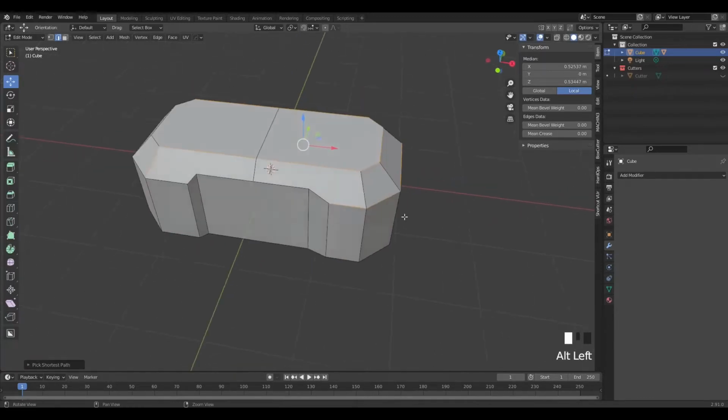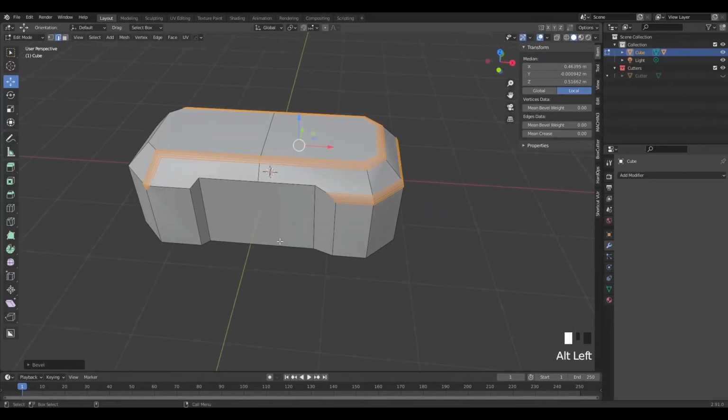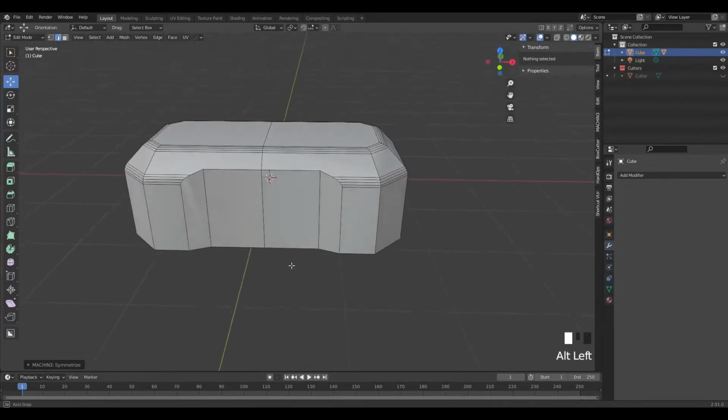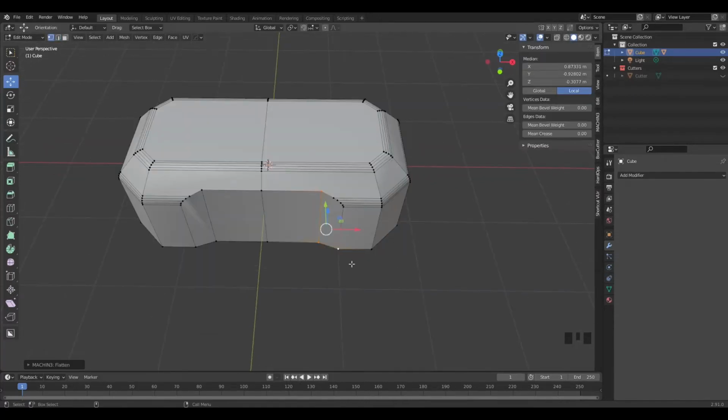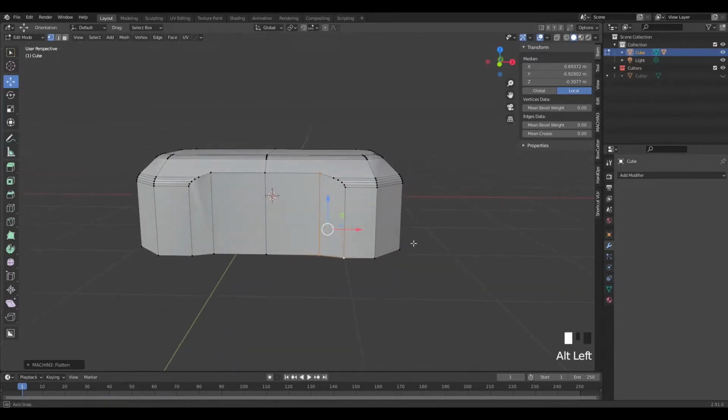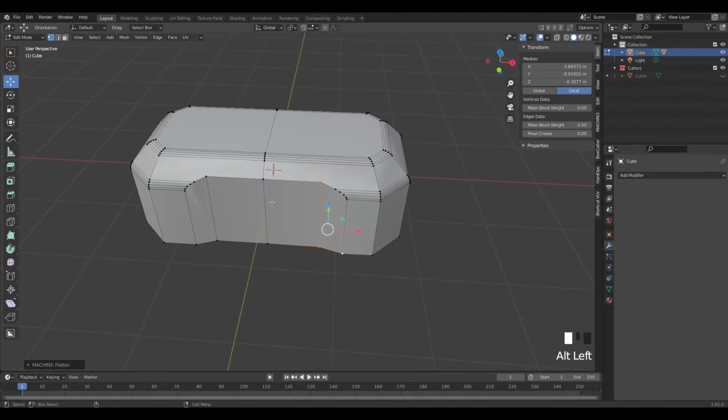After selecting the top two edges, Ctrl B and then scroll the mouse wheel to add segments to the bevel, and then Alt X to mirror it to the other side. And now I decided to make the cutout step even wider. Then select the three verts that make up the surface and press Y, go to Mesh Machine and choose Flatten. It will flatten the surface for you.